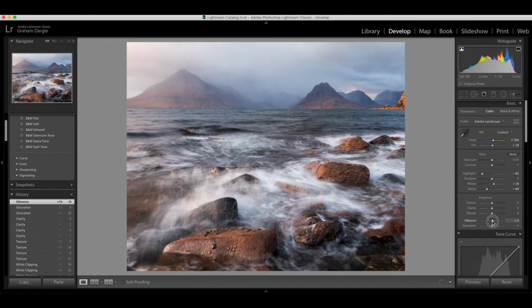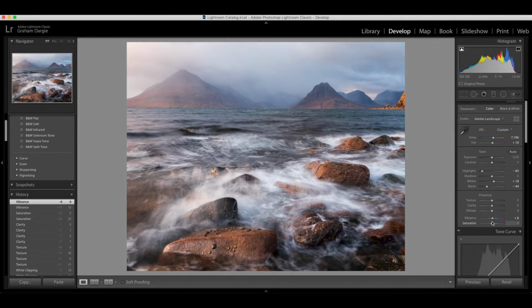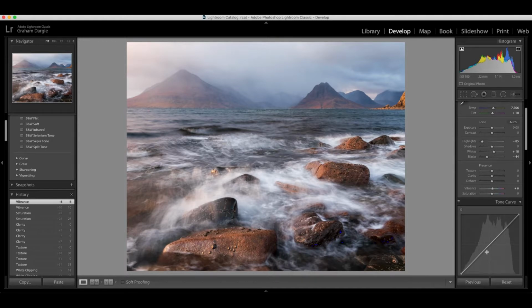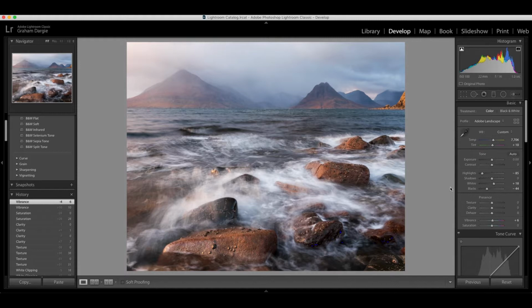So that's a more subtle way of just giving it a bit of a color boost there. So that's okay for me. You want to be subtle with these things. And those are the global adjustments that I'm going to do just now. I'm not going to get into the tone curve at the moment. Let's now look at some local adjustments.